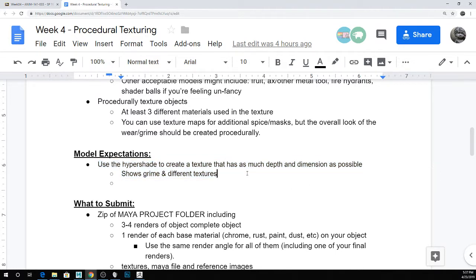Probably is going to be easier to show grime and textures instead of trying to do something super clean. If you want to try to do something super clean, I'm curious to see what you guys come up with. But grime is pretty straightforward to think of different materials to use for, which is why I suggest metal, because a lot of times it'll be painted or have rust, that kind of stuff.